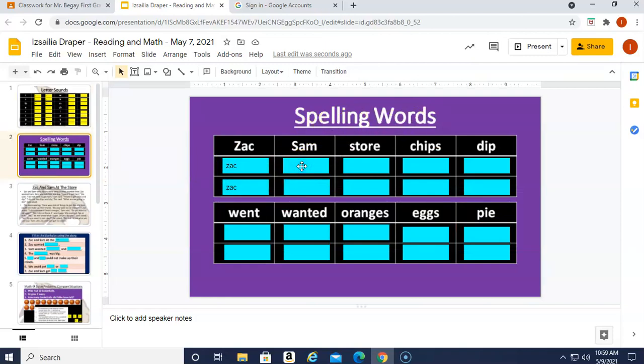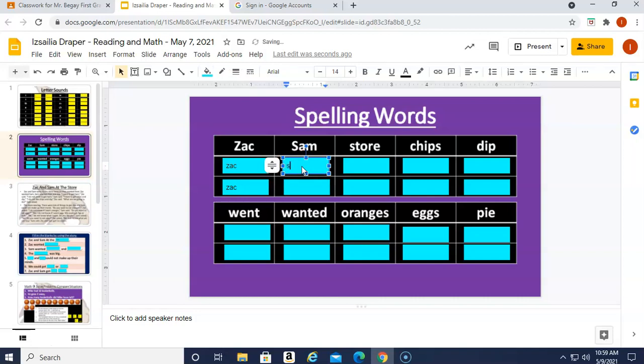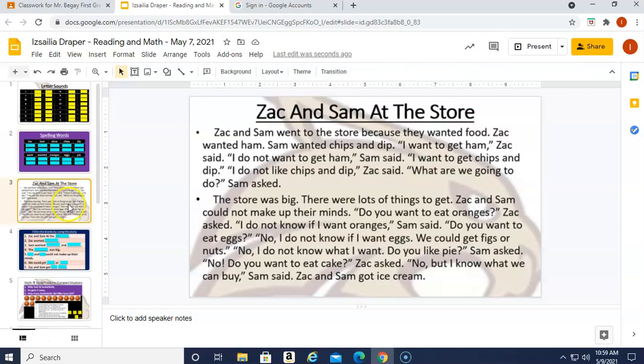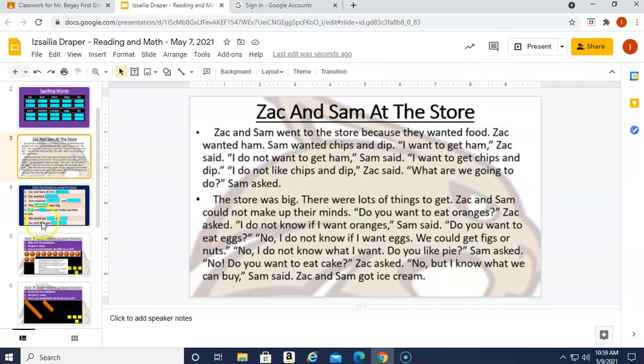They need to click in here and they'll start typing. They need to say that word, Sam, and then they type it in. They go to the next box and they type it in again. And then they'll click here and so forth and type out their spelling words.